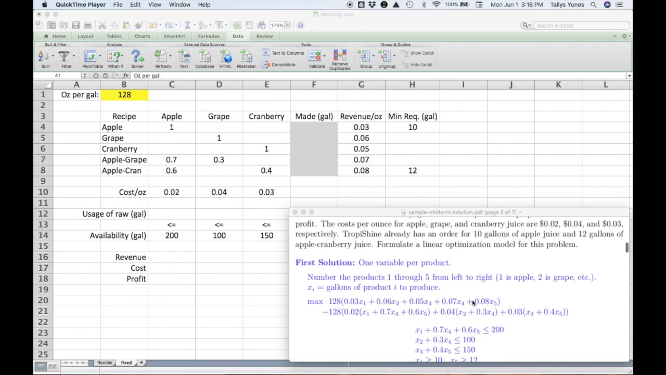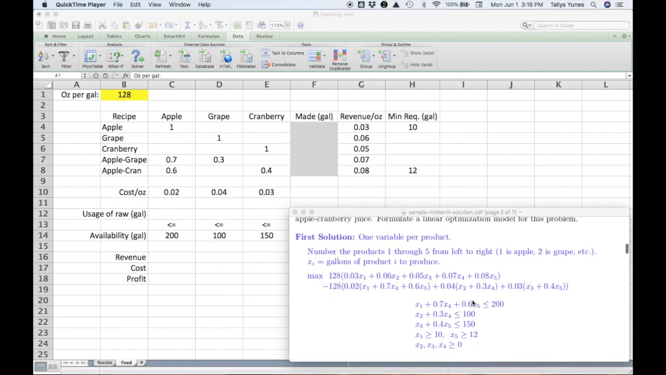And then we're going to maximize profit. So the revenue is take each of the 5 products, 1, 2, 3, 4, 5, times the respective revenue. I'm multiplying that by 128 to get the gallon version of this, because I chose my x variables to be in gallons.